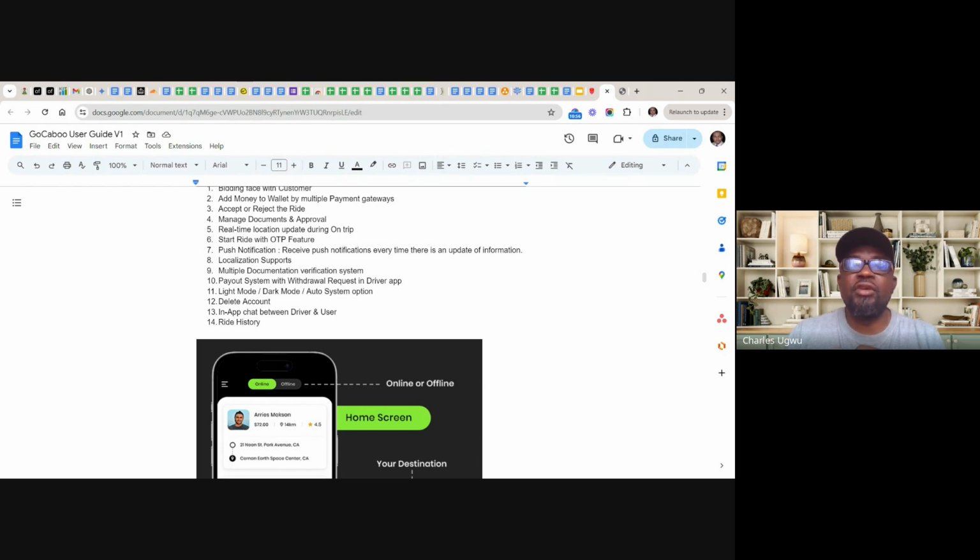We have push notification. We've already talked about push notification. So we get real-time information, update information, localization support, just like we said in the driver app, and multiple document verification. The drivers here need to do verification, like they need to provide relevant ID, government approved ID, and a driver's license.